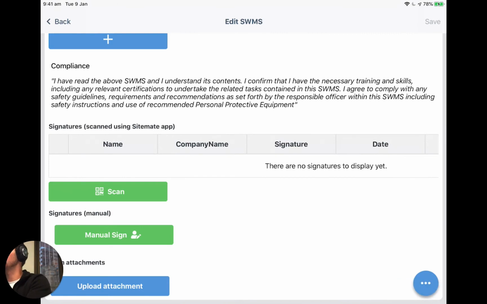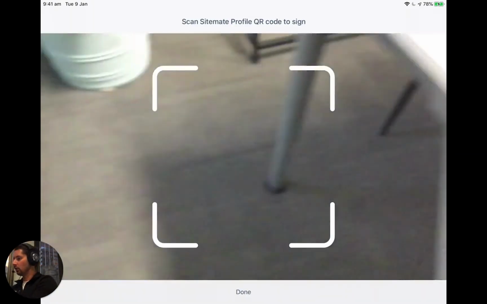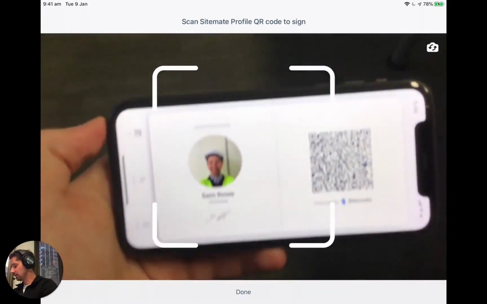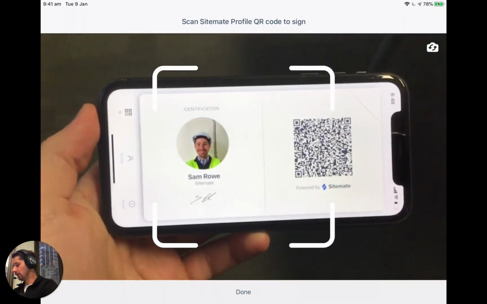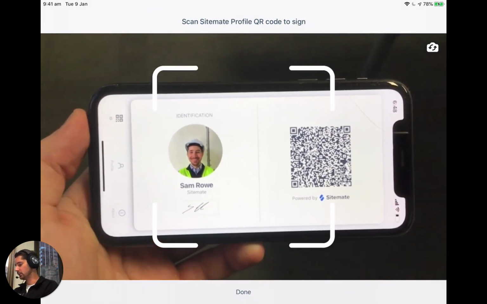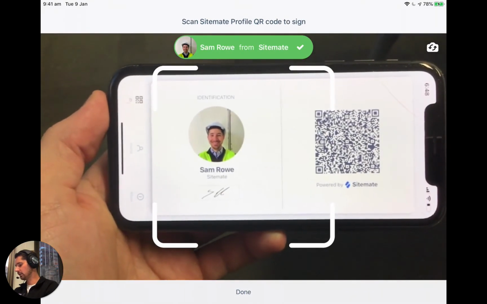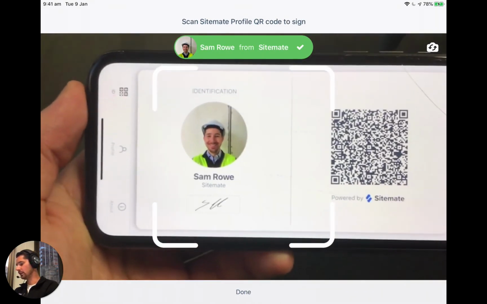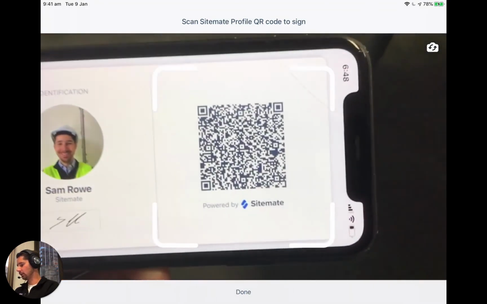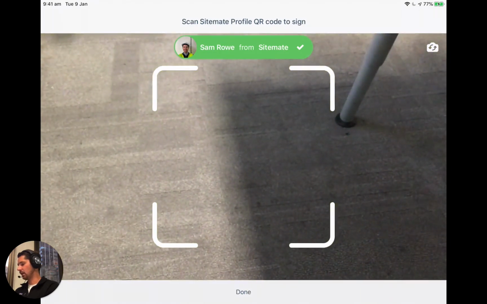So what this does is if we click scan, you can see it's just opened up the QR scanner, and I've actually got my Sitemate ID on my phone, and you can see here, this is the Sitemate app. So it's got my digital ID card, it's got my name, it's got my signature, and it's got a QR code for my ID. So it actually scanned it just then, but you can see if I put the QR code inside this square here, it actually scans me on.